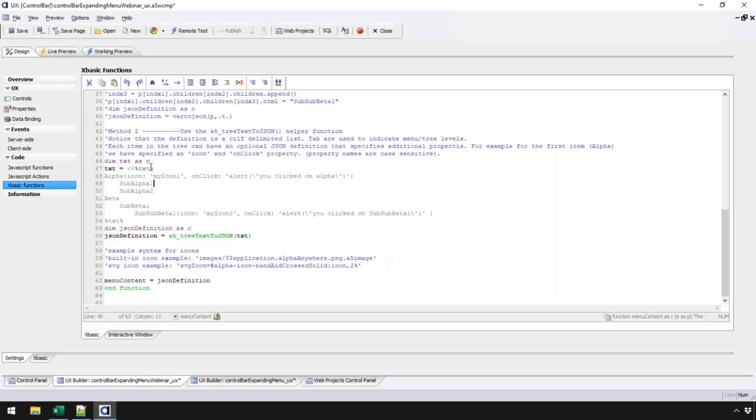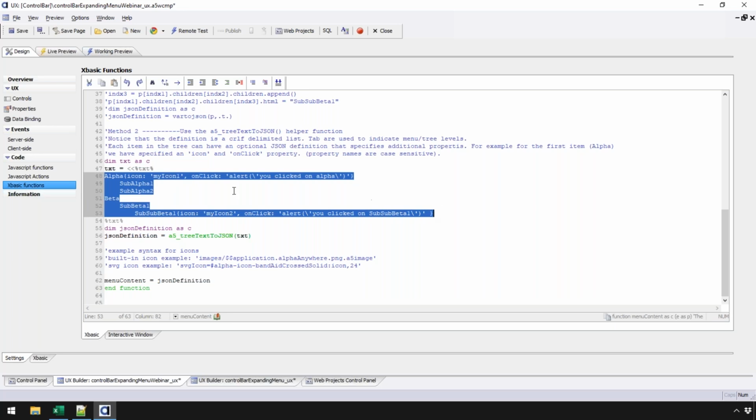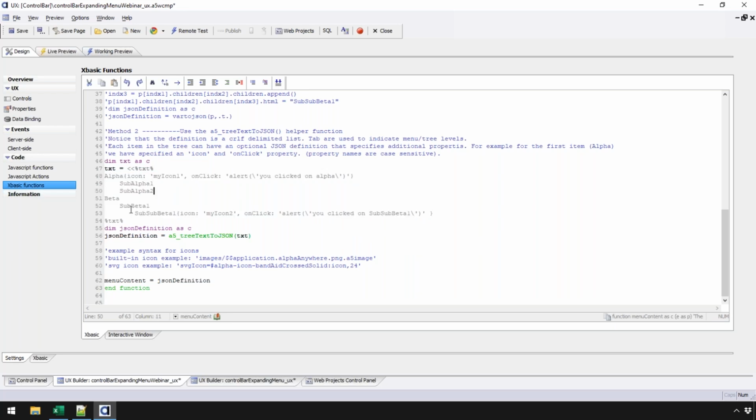So I'm just uncommenting. Basically, we create a piece of text. We load it with a textual representation of our menu. You'll notice we have alpha, then sub-alpha, beta, etc. And in there, you can click all these pieces here. That's kind of nice if I'm just putting in some standard items, but it's up to you. And then you'll notice that my JSON definition is basically a built-in function that converts this text into what I need, and then I deliver that back to the function that goes to the control bar, and the control bar renders it. So I'll click save.